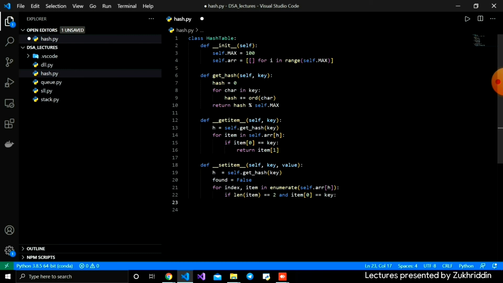Okay, and here I'm going to write self.arr[h], and after that I'm going to write the index, and this one is equal to, here I'm going to create the list, yes, an empty list, and I'm going to give the key and value. I'm just updating this, okay, and after that I'm just going to update found, which is equal to true, because we have that value over there. Okay, and after that I'm going to break the loop.